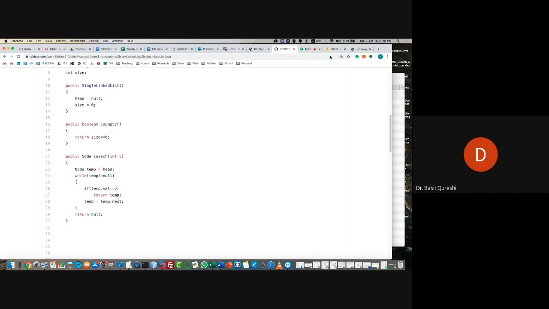Okay, questions? Yes, doctor. It says return temp. It will return the head again because temp.val equals v. Good point. Look, we're starting from the beginning.